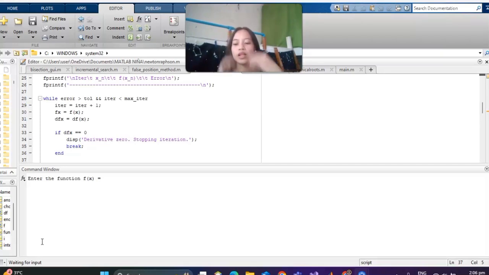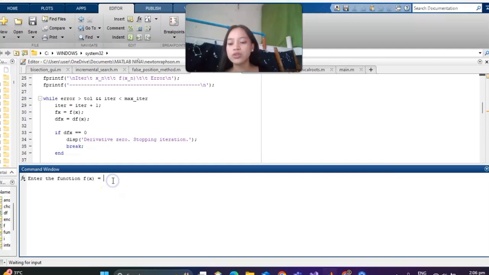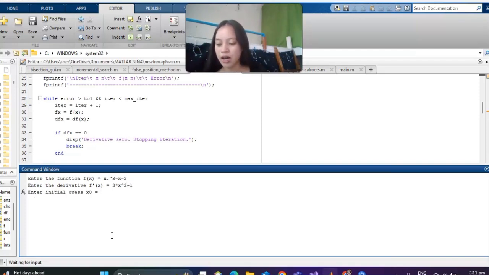And now I will provide an example for the Newton-Raphson method. For example, x raised to the power of 3 minus x minus 2. And for our derivative, we have 3x raised to the power of 2 minus 1. And our initial guess is 1.5. Our tolerance is 1e minus 6. And our maximum number of iterations is 20.